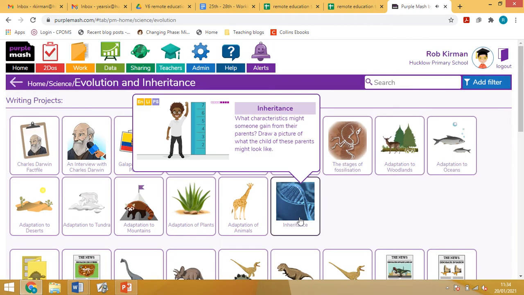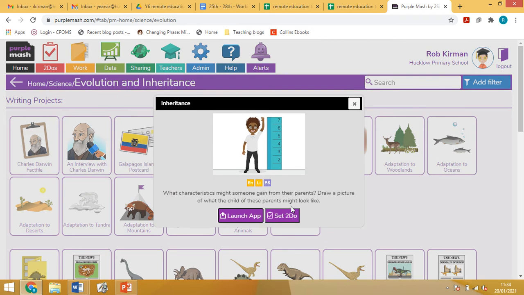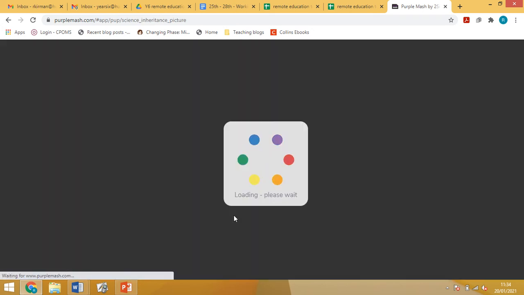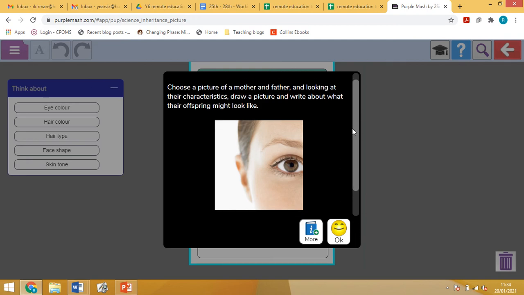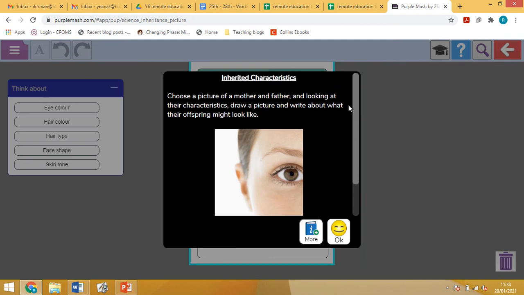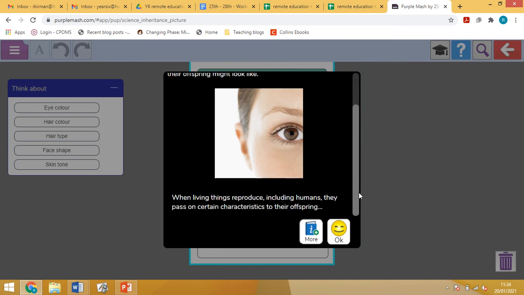The last one, and this one is quite tricky, is this one. It just says inheritance. And this one is quite an interesting one that I'm quite looking forward to seeing from some of you. So it's got a little bit of an introduction there. You've got to choose a picture of a mother and a father, 2 parents, and look at their characteristics. Then draw a picture and write about what their offspring might look like.